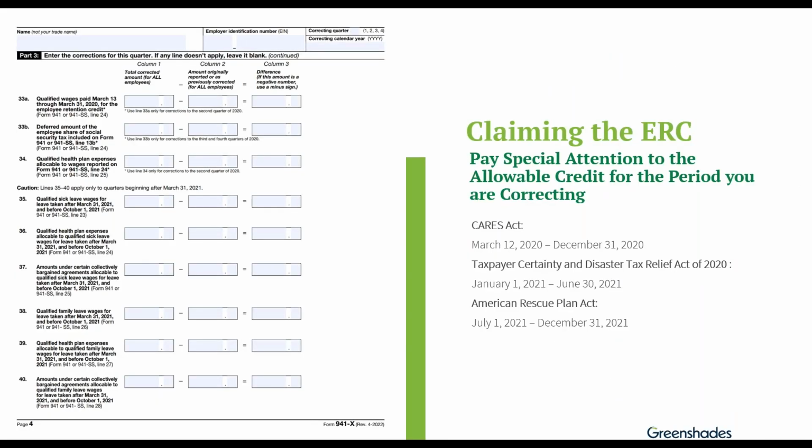Kind of the same thing when it comes to employee retention credit. We are coming to the end of the available time to claim employee retention credits. Employee retention credits are only available on corrections for 941s from 2020 through 2021. So if you are going to claim employee retention credit, it needs to be on a 941 for an applicable quarter when the credit was available, and we are getting to the end of the time period in order to claim that.